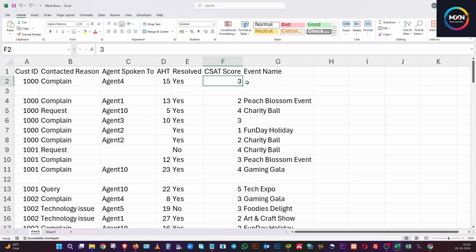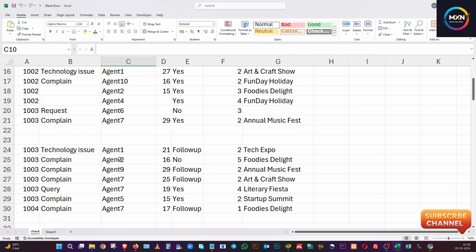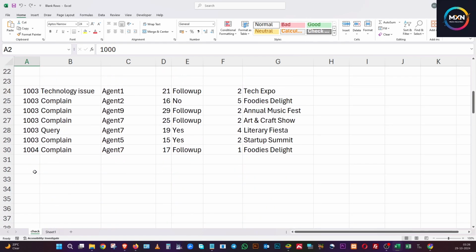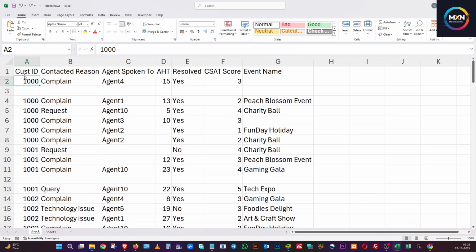Also, you would see that in some part of my data, there is no information. For example, there is no event name in row 1. Then I don't have agent name in row 9 and 10, and so on. So first thing, what we're going to do is identify a column which has all the information and no blank. My customer ID is the one which has no blanks.